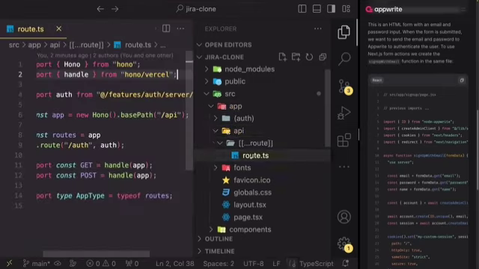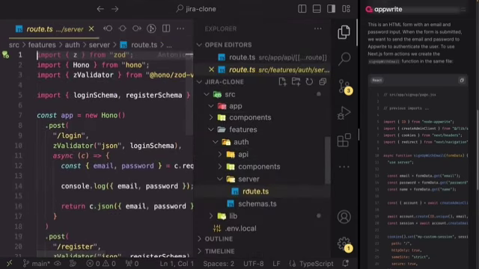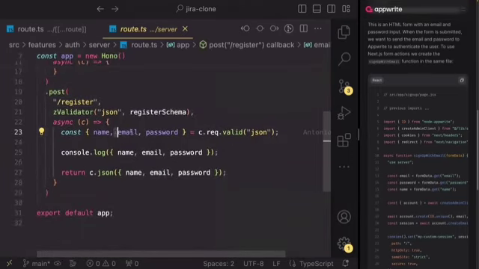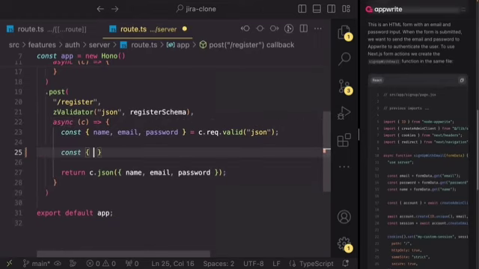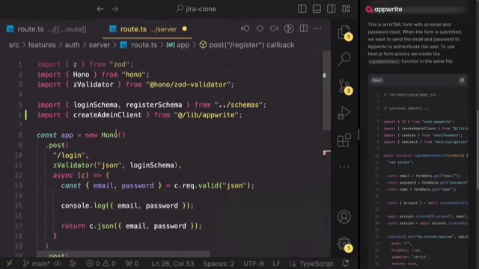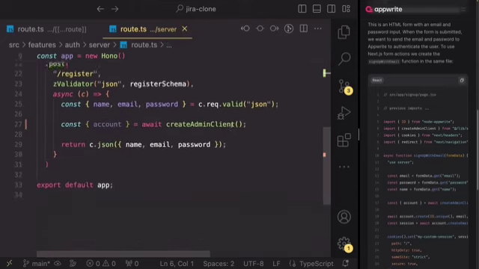Inside of API, inside of route.ts, my apologies, inside of features auth server route. So the server route here and the auth, let's find the register. We have name, email, and password. Make sure this is an asynchronous controller. Don't forget that. And now what we're going to do is we're going to get the account from await create admin client from lib appwrite. So make sure you've added the lib appwrite import here.